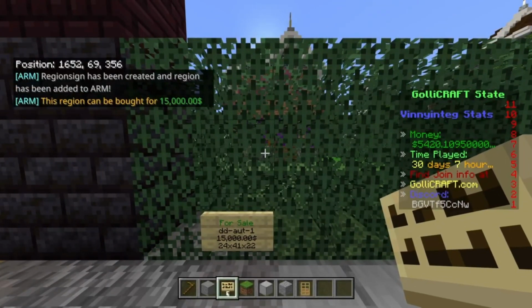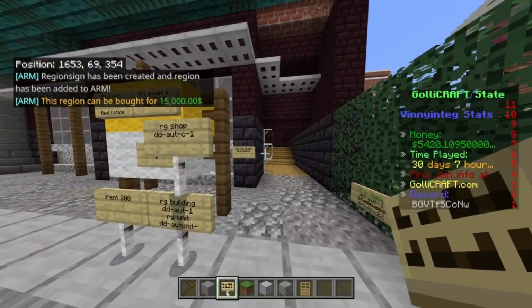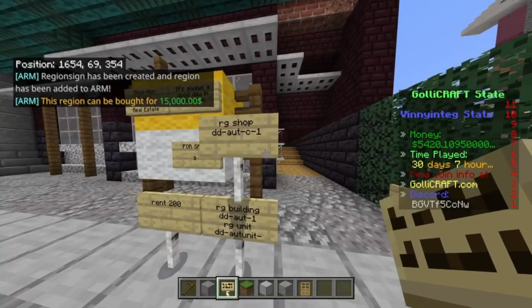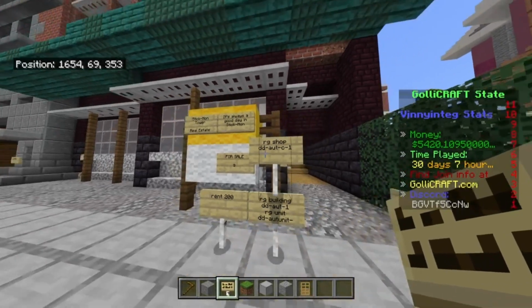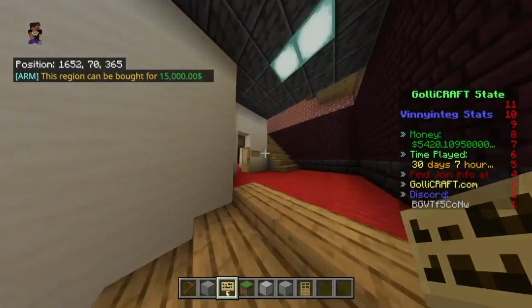And the region has been created. It's now for sale. So that part is taken care of. The next thing we're going to do is set up the shop. And this is what makes things a little bit different from what we did before.